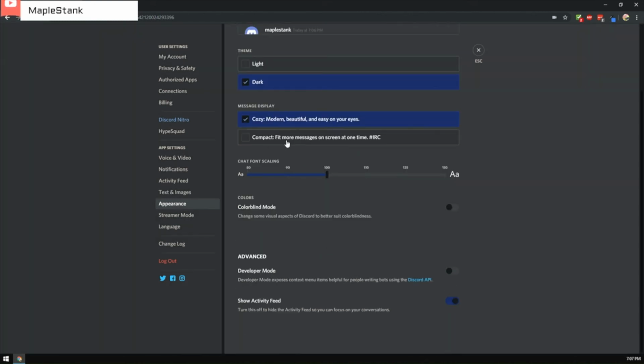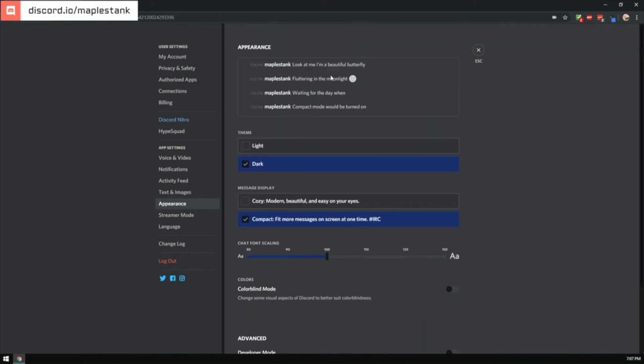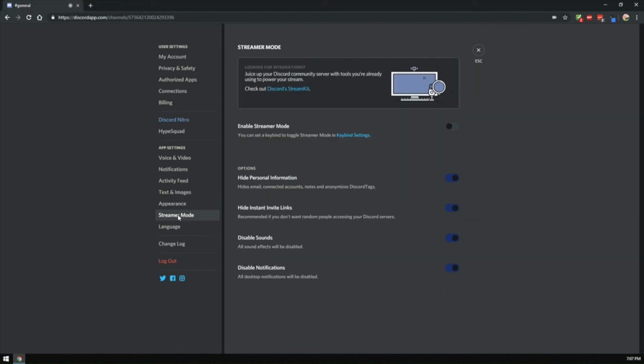How do you want the messages to be displayed in terms of the format? So you've got compact and things will look a little bit more condensed. And you have a format, you can just preview up here so you can see how it looks. Now, streamer mode is kind of important here. If you don't want to reveal any details while you're streaming, I'm going to turn this on real quick to show you what it looks like.